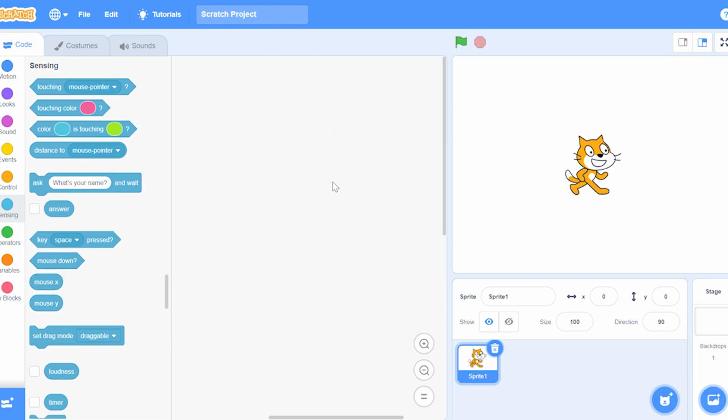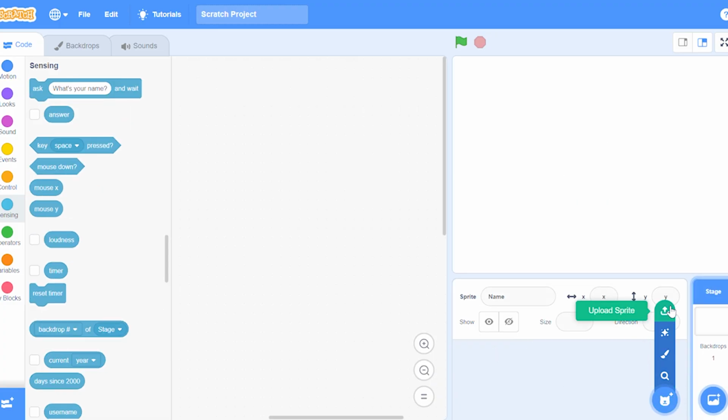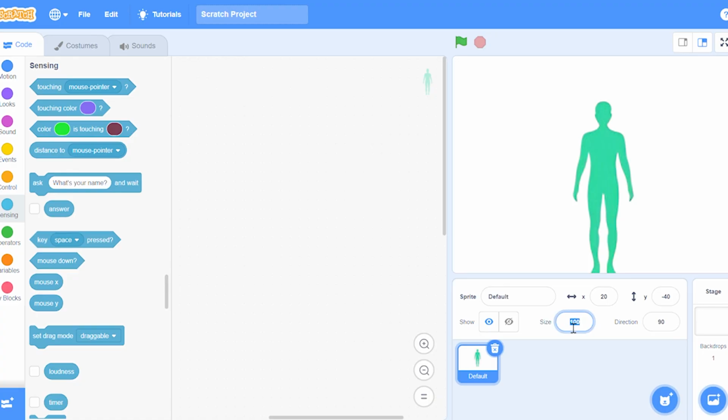We don't need this default Tomcat. We will be removing that and instead uploading our own sprite, this one, and resizing it.